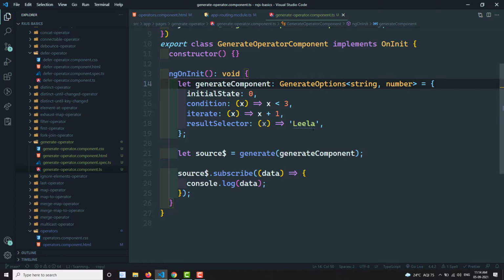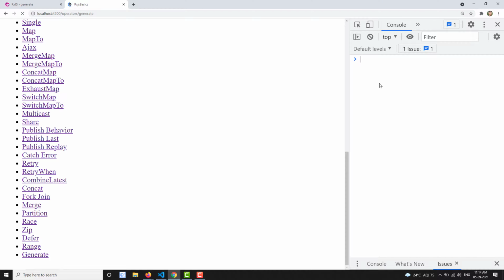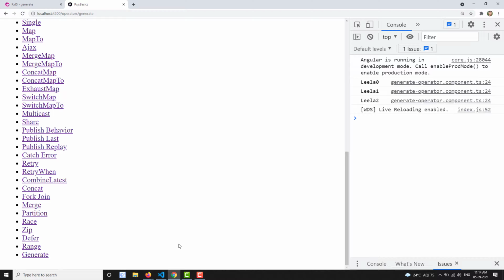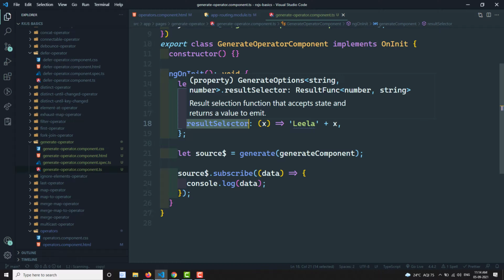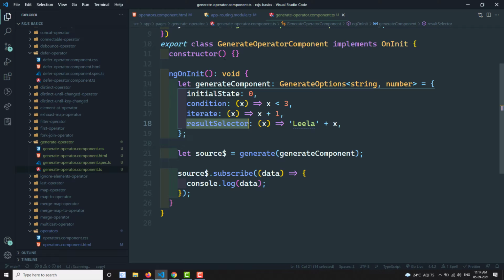Or otherwise you can add x also here. Now if you look at the output, Leela 0, Leela 1, Leela 2, Leela 3 will be the output. If you want to modify the output, you can do it using the result selector, something like the map operator. So how the map operator behaves, in the same scenario, result selector, as we have seen in the previous operators about this result selector, but that one is a deprecated one.